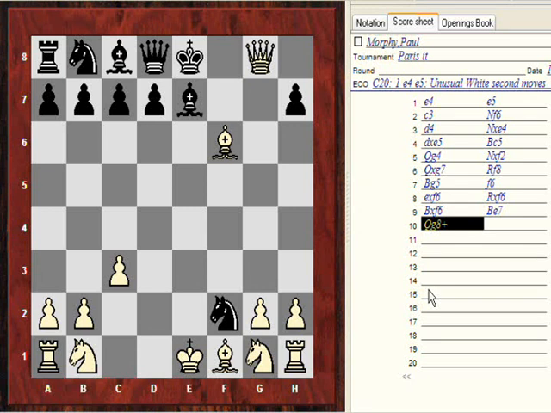And also, there's a whole wealth of games available online in databases or in books and magazines that all use this algebraic notation. So start to get into the habit of reading other games as well as recording your own games.